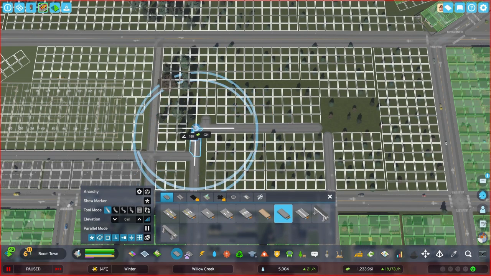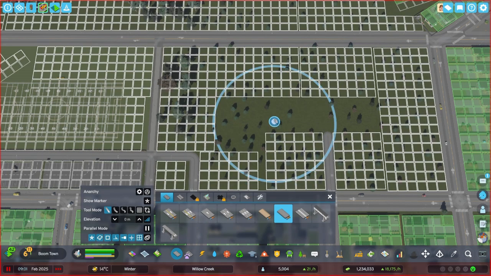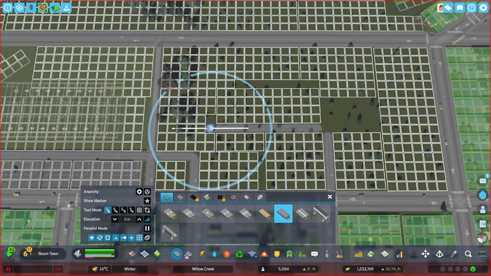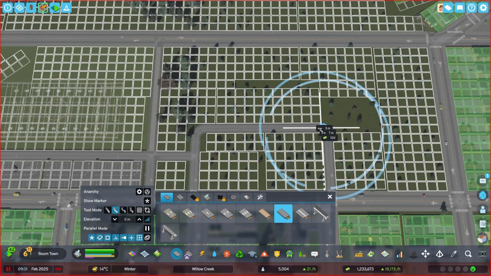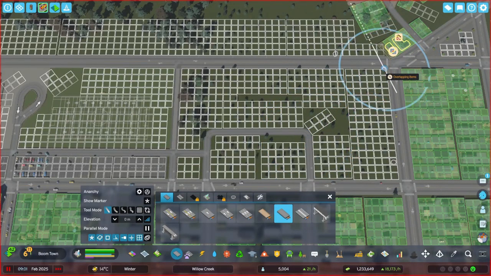Let's try making this one a little shorter. And then maybe connecting it like that. No? Okay. I'm trying to have a little bit of a curve going in. Like that. And then let's just do that on the other side too. There we go.